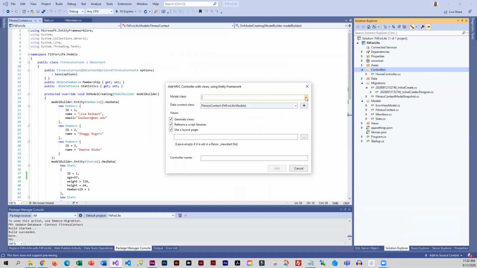Then I come in here and I have two models. Now you guys are only probably going to have one. So you're going to choose your model. Then you'll have to choose the context because you have two of those as well. And you want the context you created. Make sure all the check marks are turned on for your views. And then I do not want my controller name pluralized. So I don't want members, I want member. So I'm going to get rid of the S and click on add.